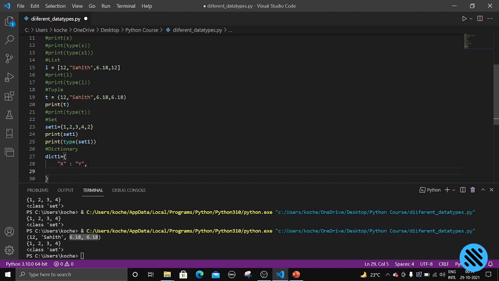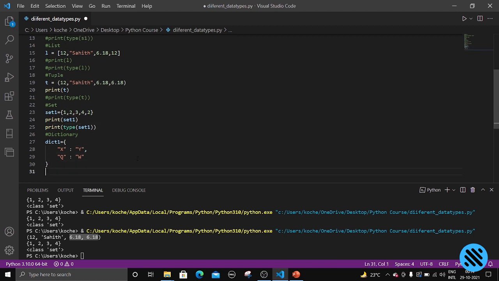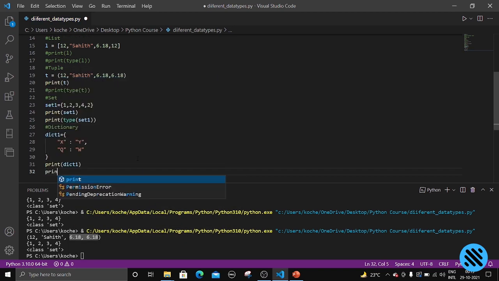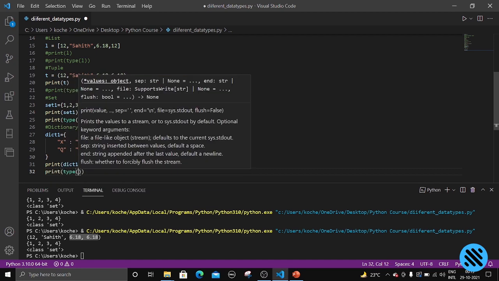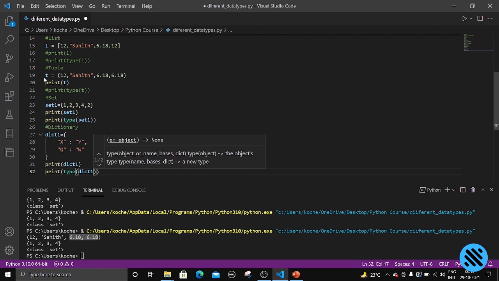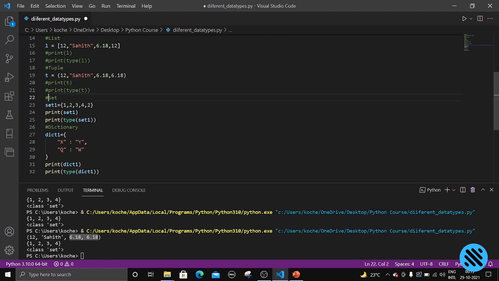And we can also write many things, not only one. Let me write one more thing, just random things. If you write here w, it should be separated with a comma. Okay, so now let us try to print it. Print dictionary1, and let us also print the type of dictionary1. Since we have seen all these things, let us comment out the print statements of set and tuple.